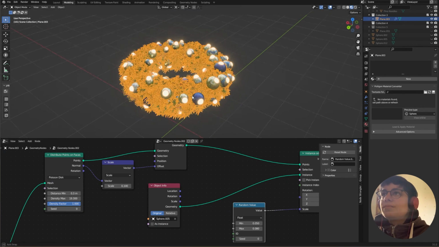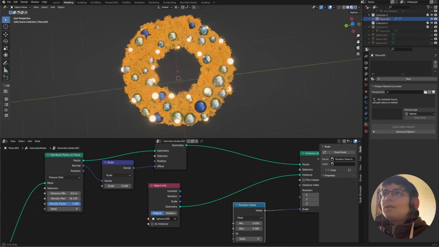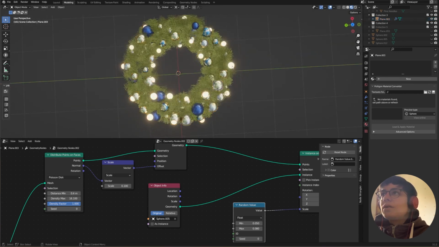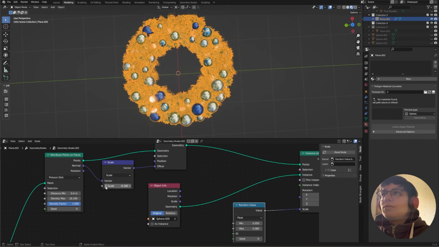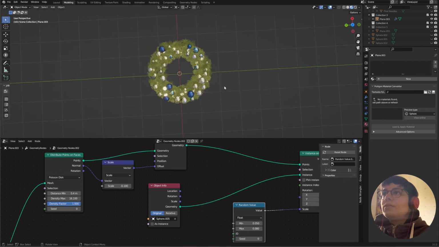Let's try playing around with this. Yeah. The density, where they are. Okay. I'm gonna put mine a bit inside. Yeah. And this is it, guys.